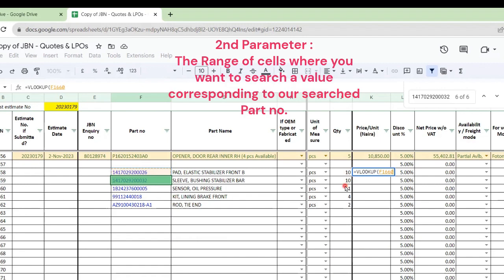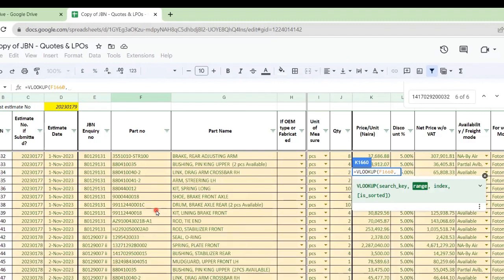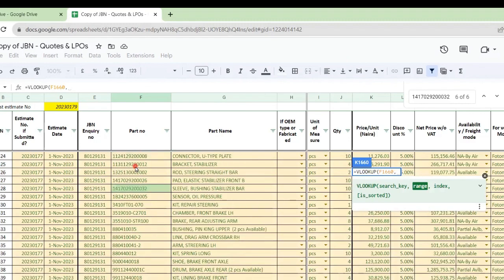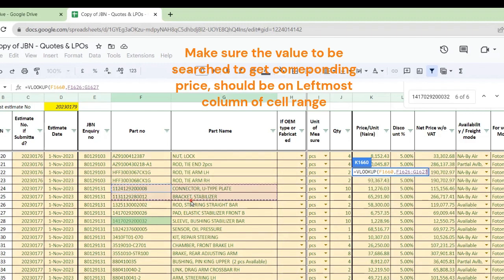The second parameter, we put a comma. The second parameter is the range where you want to search this part number. So the range will be this inquiry number 131. When you are selecting the range of cells where you want to search the part for, make sure that whatever you are looking up should be in the leftmost column of the range which you have selected. So you want to search for the part number, right? So when you are selecting the data range, the part number should be the leftmost column.